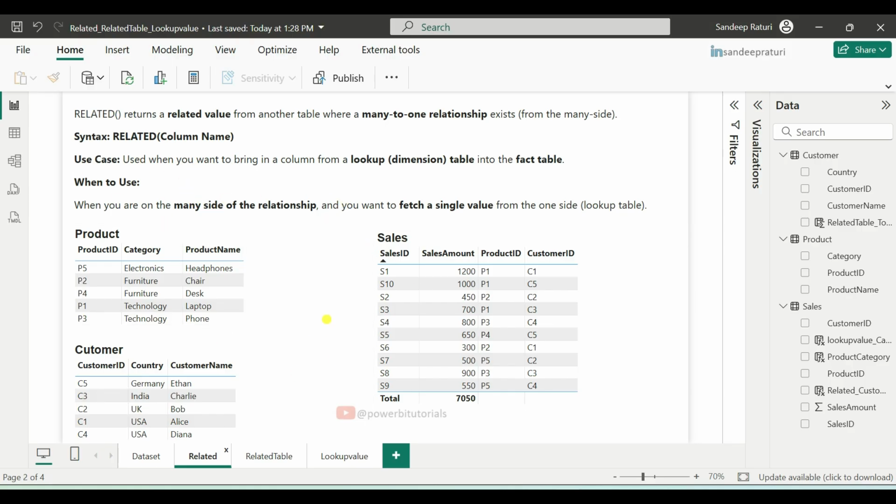Now let's understand the use case and when to use it through an example. Suppose you have dimension and fact tables, and between them you have a relationship, and you want to fetch the product name and customer name from the dimension table into the fact table. In that scenario you can use the RELATED DAX function. Here you can see when to use it: when you are on the many side of the relationship, that means the fact table, and you want to fetch a single value, meaning dimension table values, from the one-side lookup table. These are the lookup tables, product and customer.